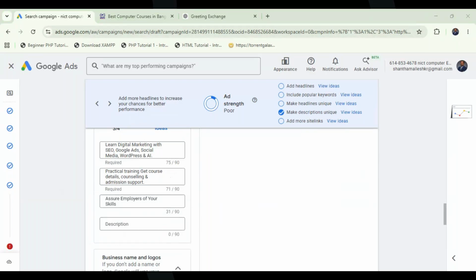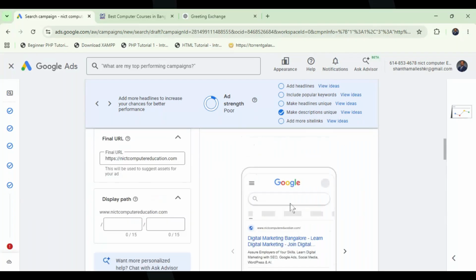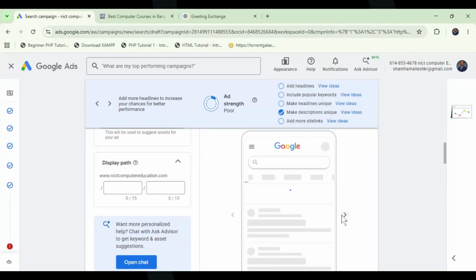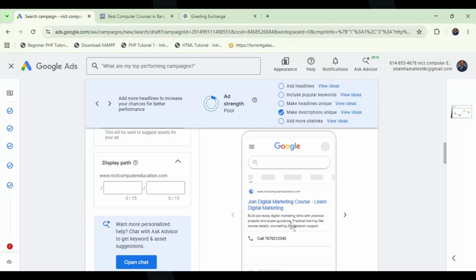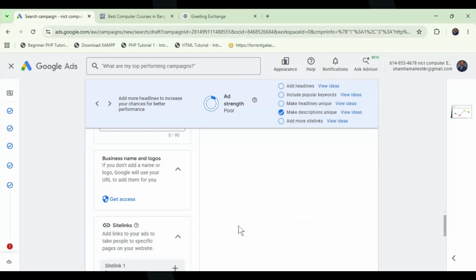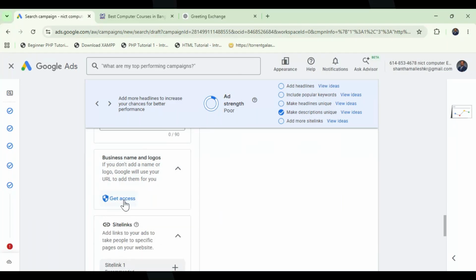Next, again, go for the third one. Build a job, and see the preview now. So you can see at the bottom, whatever headlines and descriptions you have added have been updated here. Okay, then next you go for business name and logo. So you can get access.